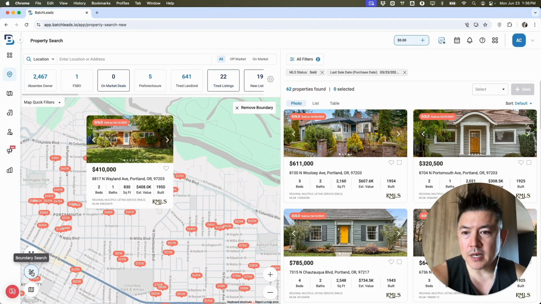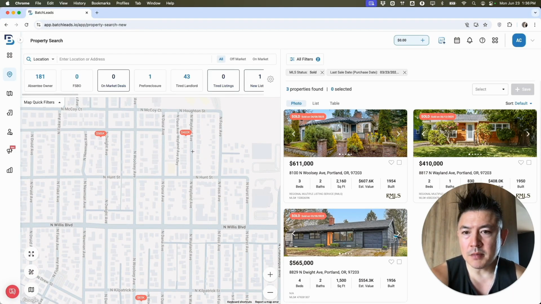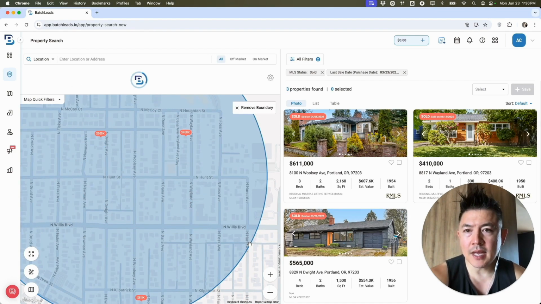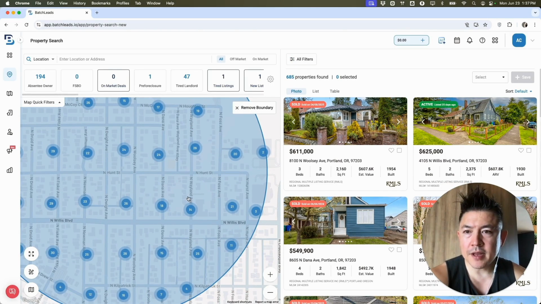On the map feature, I'm going to click on it, and then normally I'm going to use this one right here, this circle. I'll click on where the property is, and then I'll just pull this circle out. Once you do that, it's going to log how many properties they have in that area. So in that particular area that we just outlined, there's 685 properties.